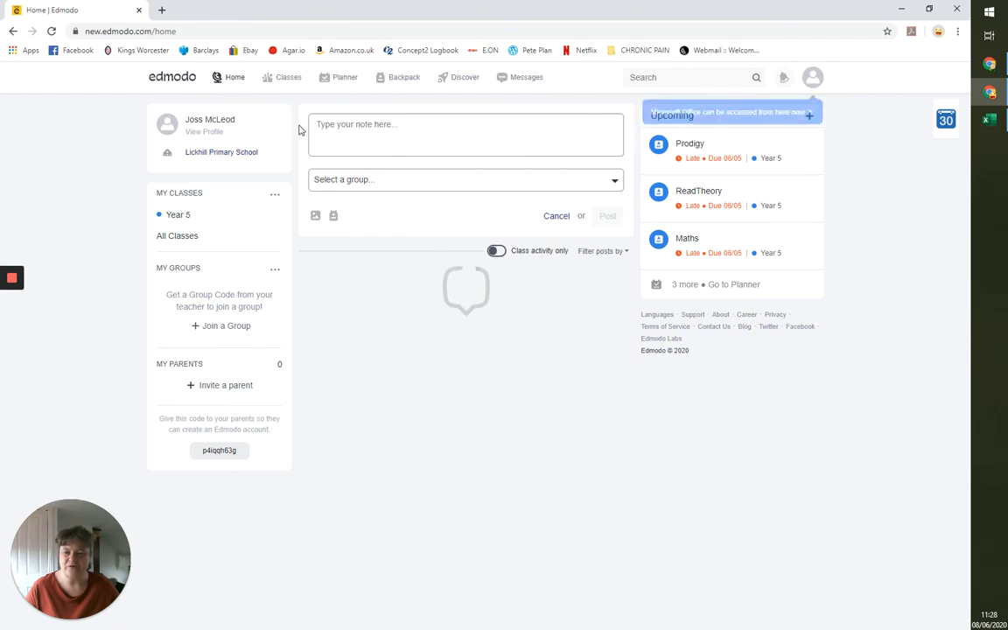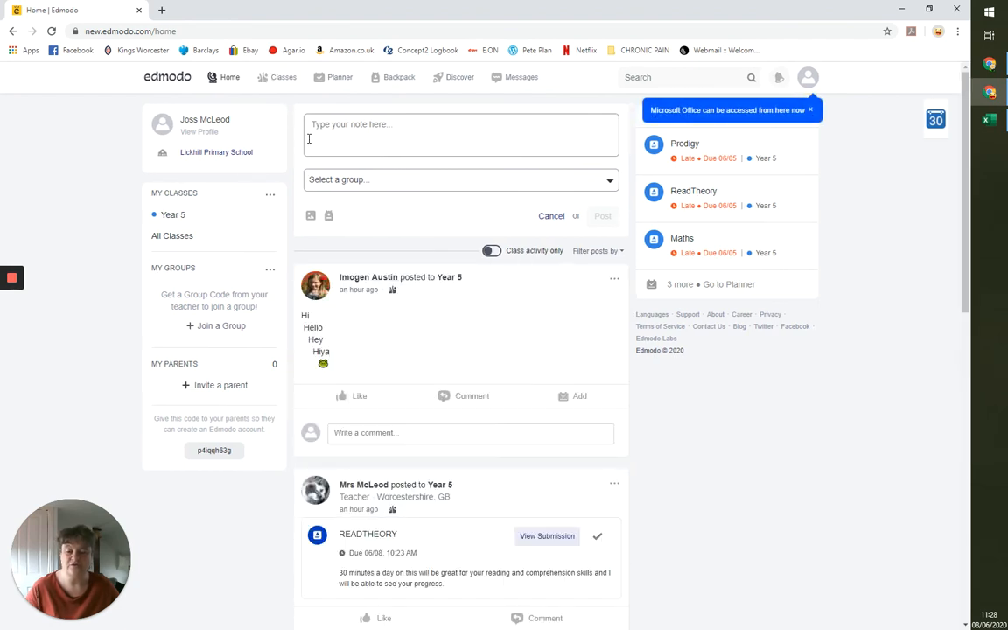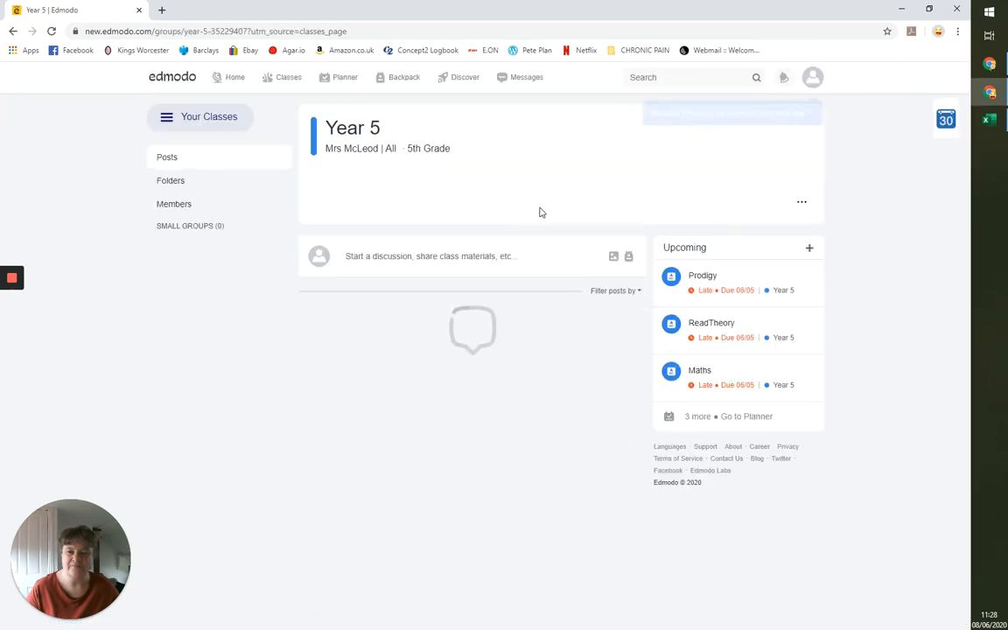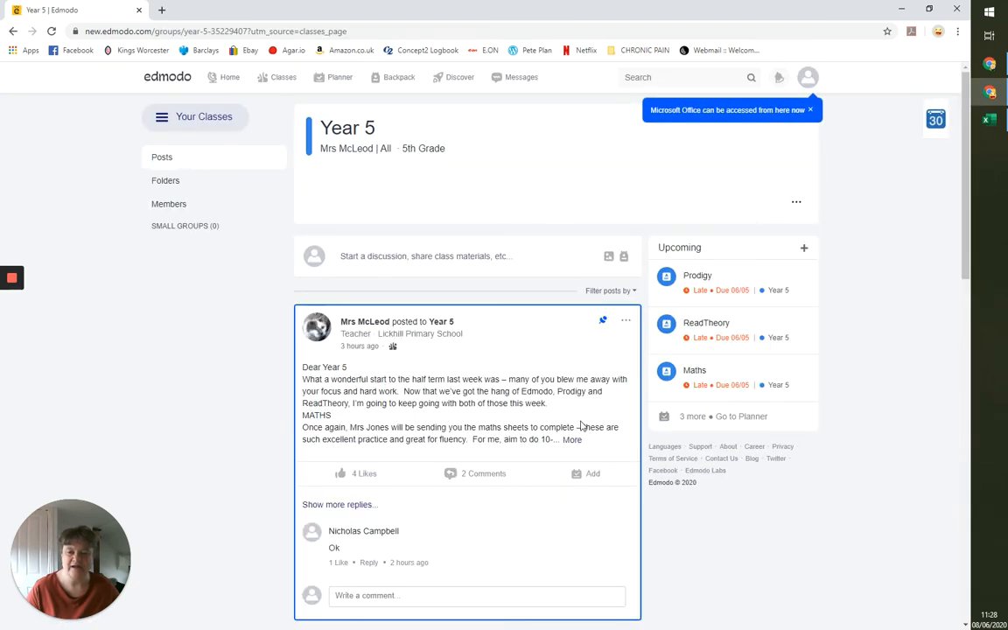So remember, if you go on home, you're not within your class, and you won't be able to see folders, and you won't see my pin post at the top. To do those, which are really important for you, you're going to go on your class, and there you are, there's the pin post, and there's the folders. That's the most important piece I wanted to show you. You can access your backpack from there as well, and you can see all your lovely assignments down there.